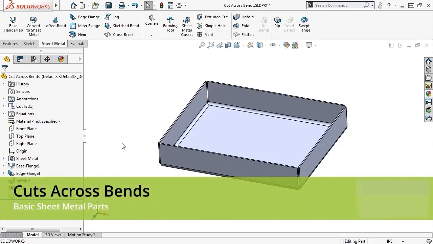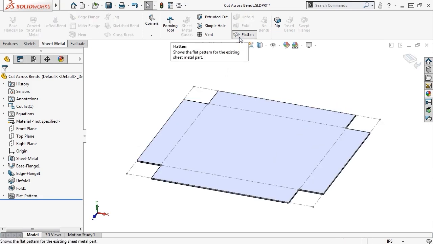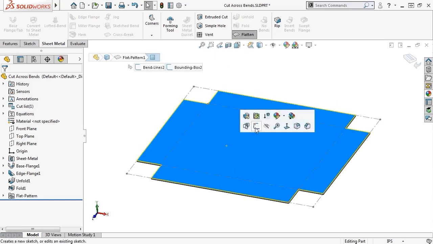If you need to create a cut across a bend, there is a specific process you must follow. It involves using the Unfold and Fold features. One thing many new users will do is simply flatten a part using the Flatten icon on the sheet metal toolbar and then create cuts across bends. I want to take a moment to show you why this is the wrong approach. I'll click the Flatten button from the sheet metal toolbar and create an extruded cut across one of the bends.